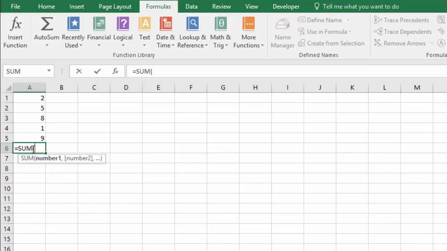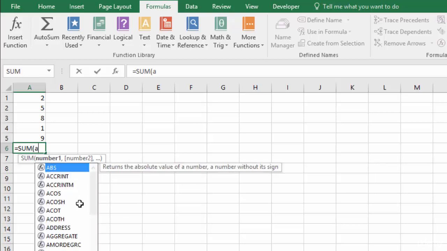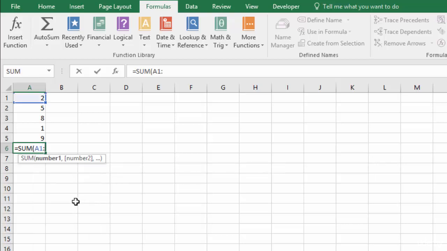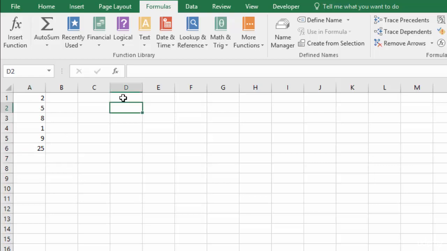And then it's going to pre-populate my parentheses, my bracket there. And I can either type in the numbers I'm trying to do, or I can manually select them. So I'm going to just highlight those, hit enter, and there we have our total. So let's go over here and we're going to multiply a couple of numbers. We're just going to go 6 times 5.